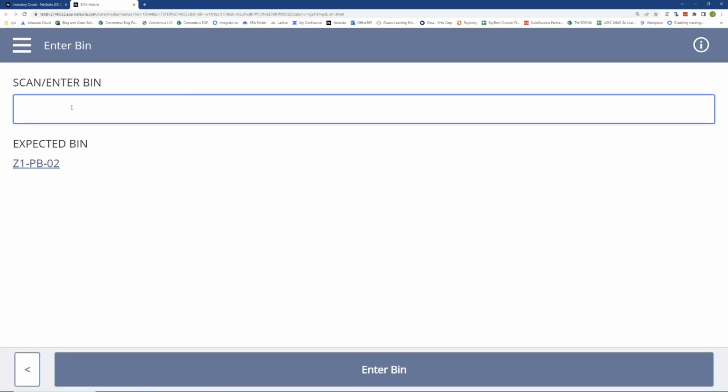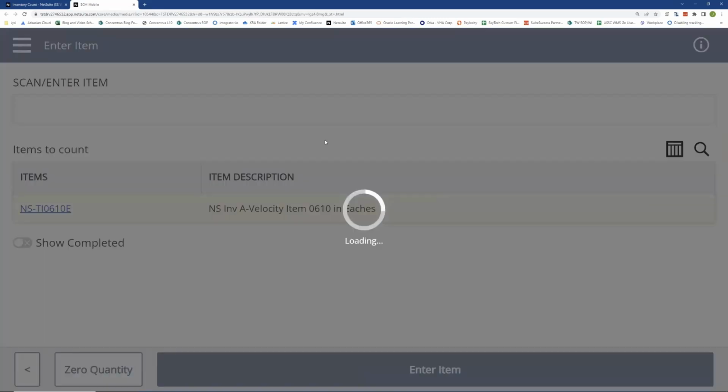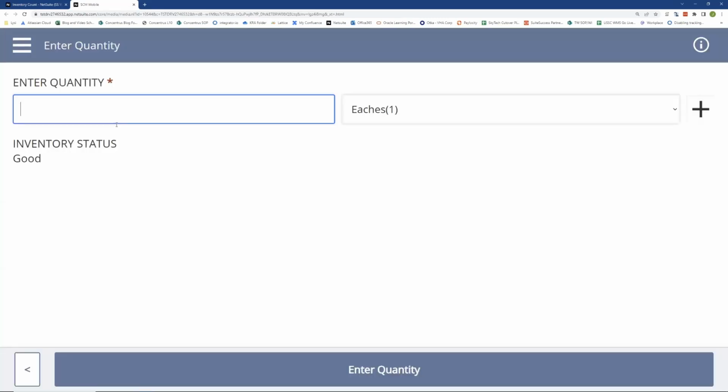Right, so I'm starting this task, and once you start a task, the first thing you do is scan the bin. Once you scan the bin, the next thing you do is scan the item. And then once you've scanned the item, the next thing is to actually enter the count quantity.